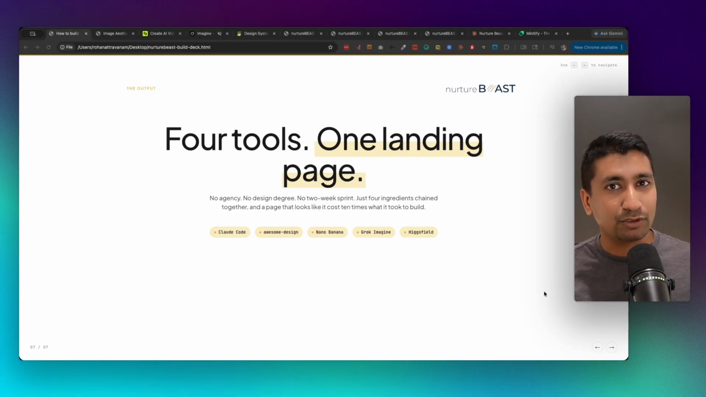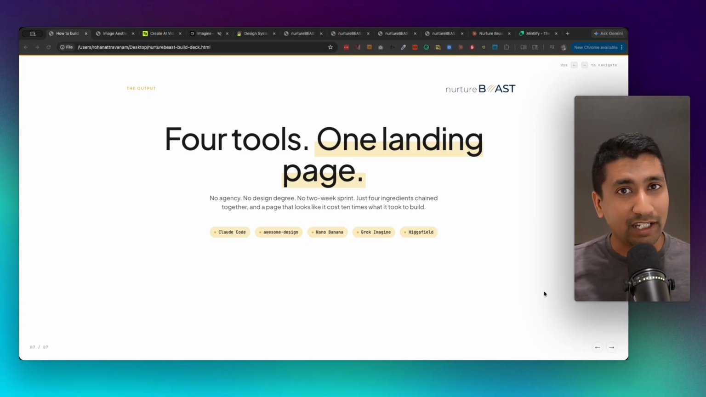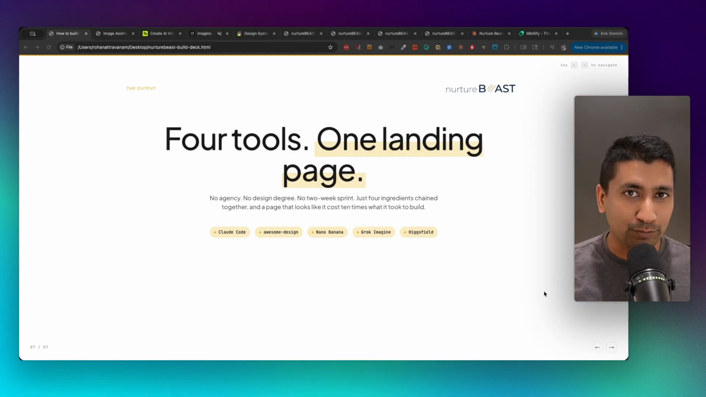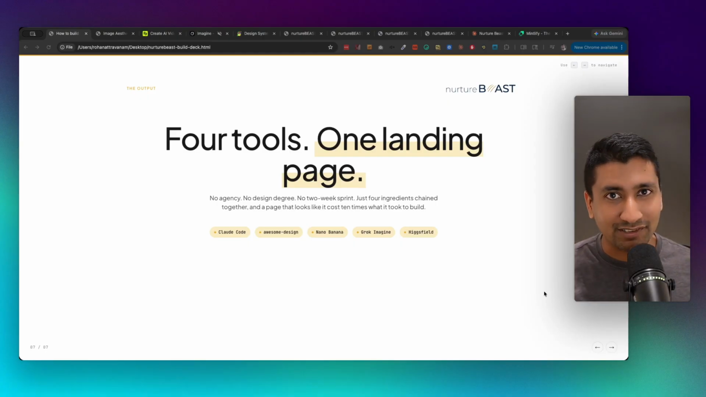Unfortunately, not all of these tools are free. Some of them are paid. But once you have access to some of these tools, creating these landing pages and websites is going to be so beautiful. It's going to be a breeze to work with.